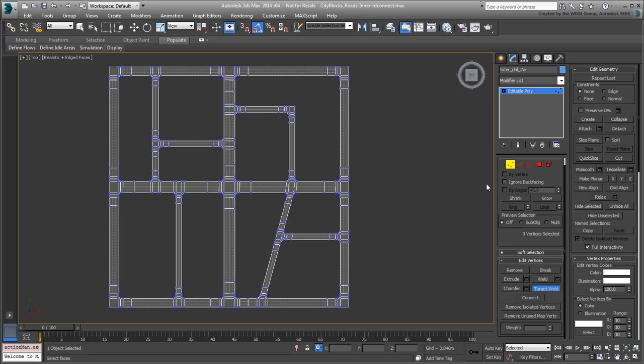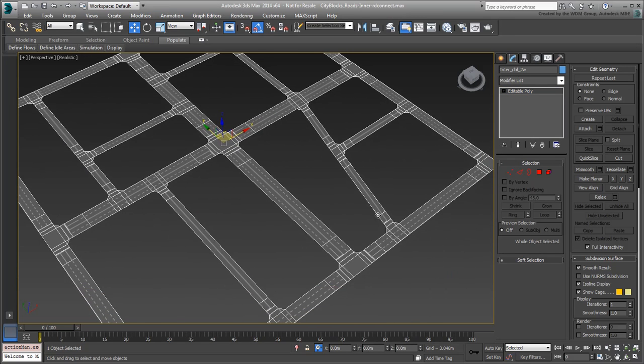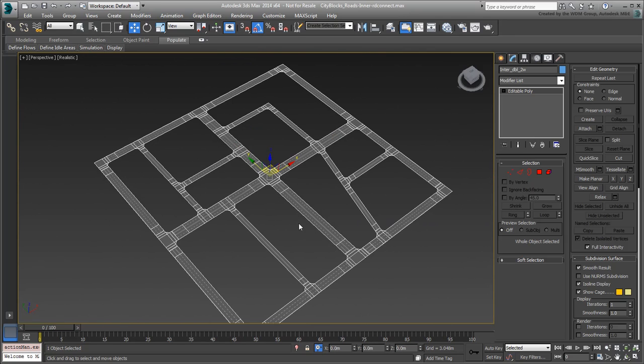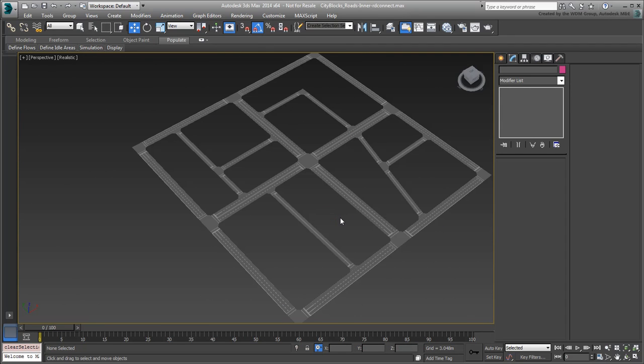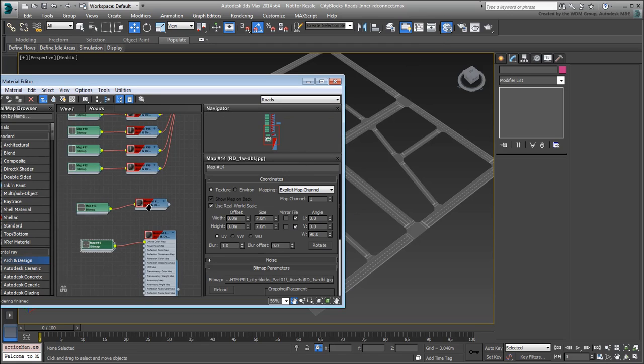Exit sub-object mode when done. Finally, you need to make sure all your materials are consolidated. You still have two independent materials that should be part of the multi-sub-material tree. In fact, they already are, courtesy of the attach function.